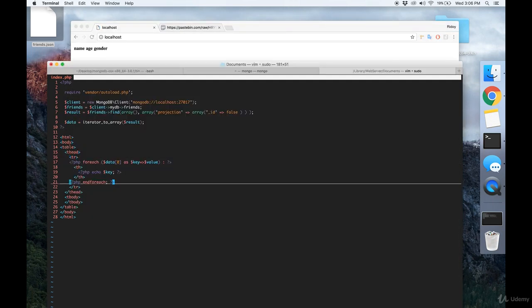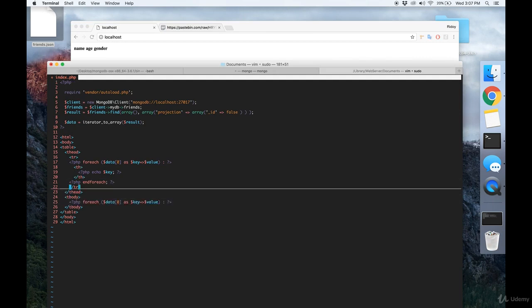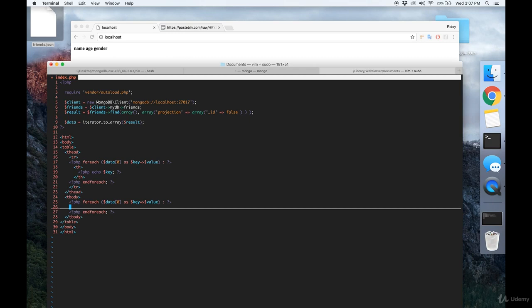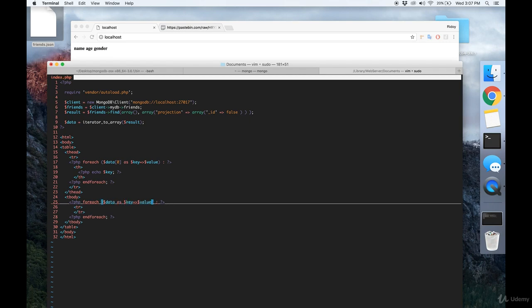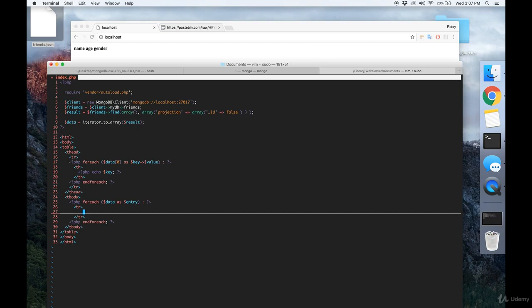So now let's work on our tbody. Essentially what we want is to make a new row for each entry in our collection. So we're going to iterate over all of the data, and each data is an entry or a row. Let's just call it entry, and then we're going to have another foreach in here, and for each entry we're going to iterate over each of its properties and print out the value.